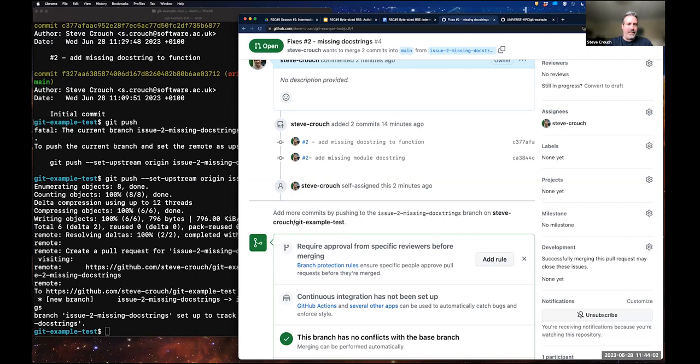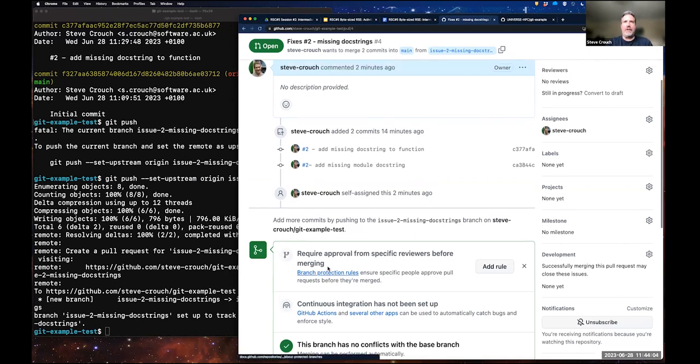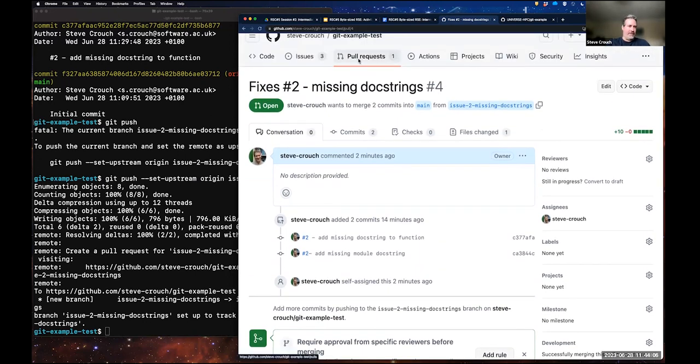Note that we can also see this PR as well as any others by going to the pull requests tab. So we get to see a picture of all of our pull requests that are existing on this repository.